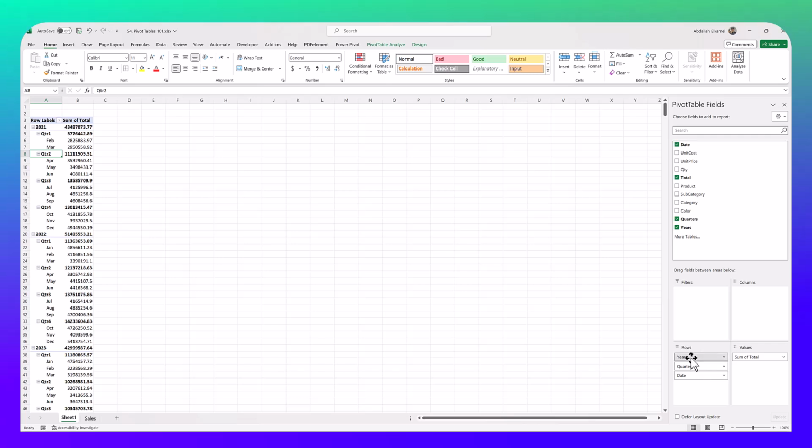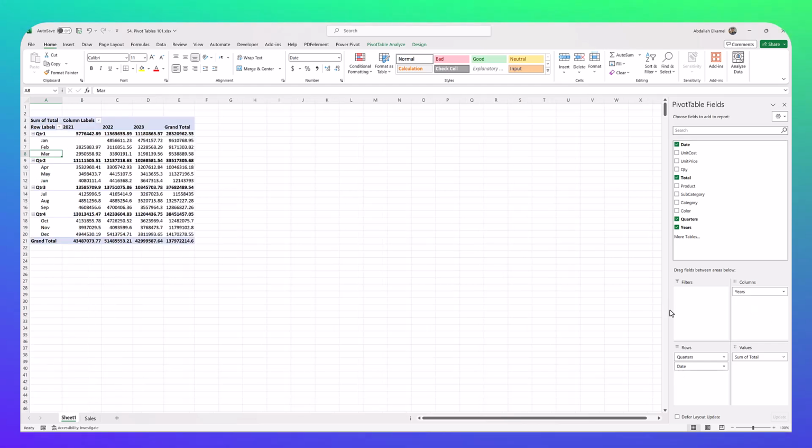Now let's make the table look a little bit better. So we take the years, we put them into columns, and you can see here that automatically the pivot table switched positions, and now we have an easier to read table.